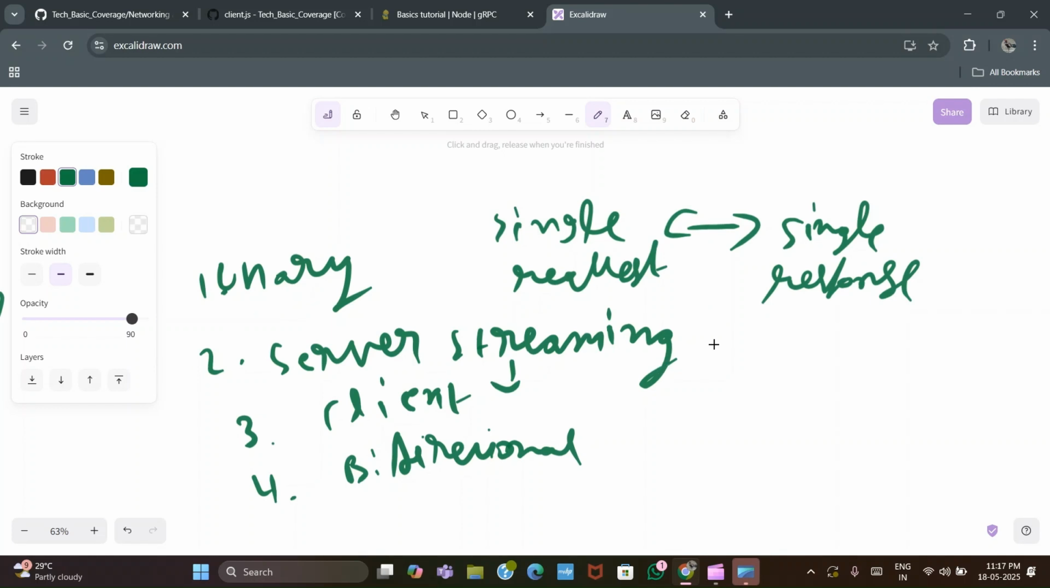And server streaming means a single request and a stream of responses, and client streaming is a stream of requests with a single response. One is handled on the server side and the other is handled on the client side. And both of these together can be used for bidirectional communication. We have a stream of requests and responses.